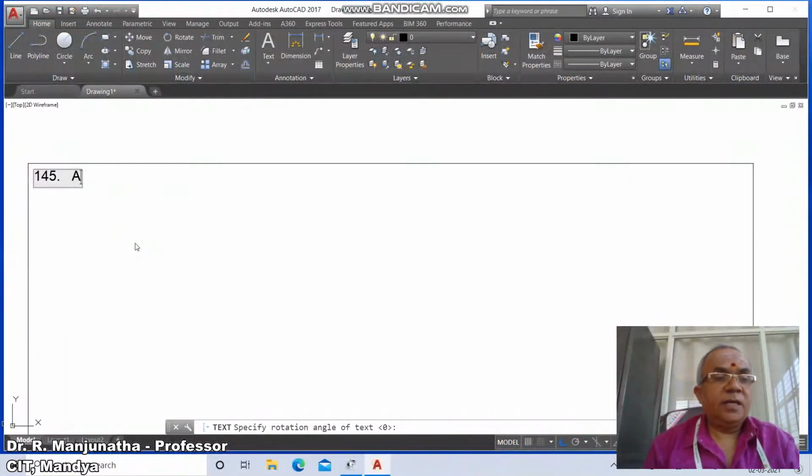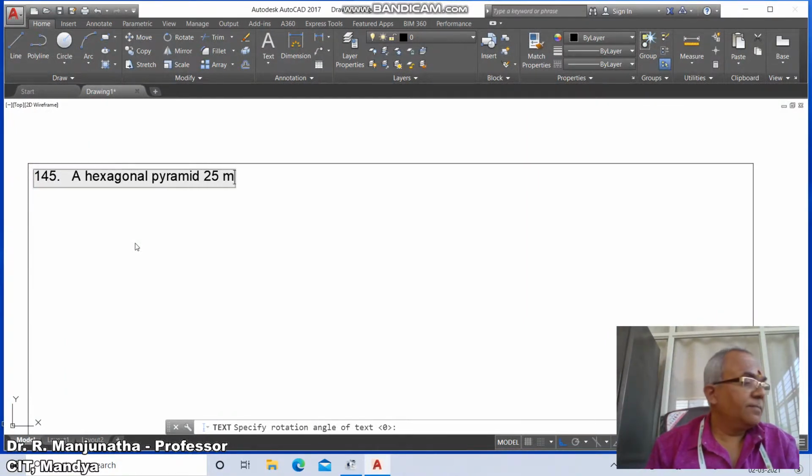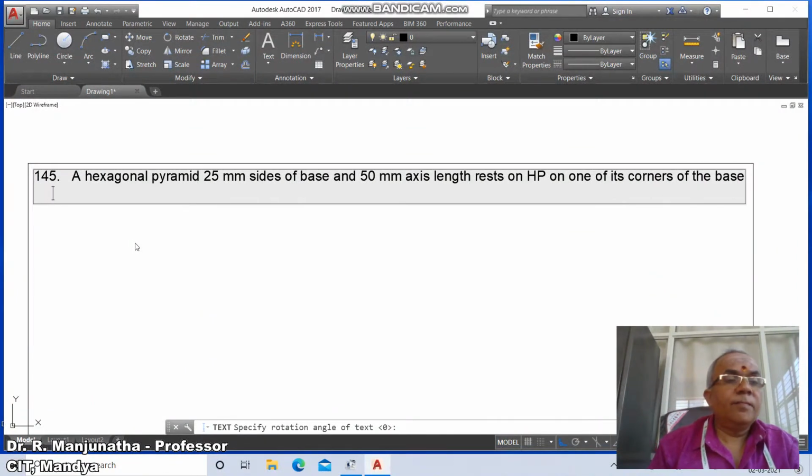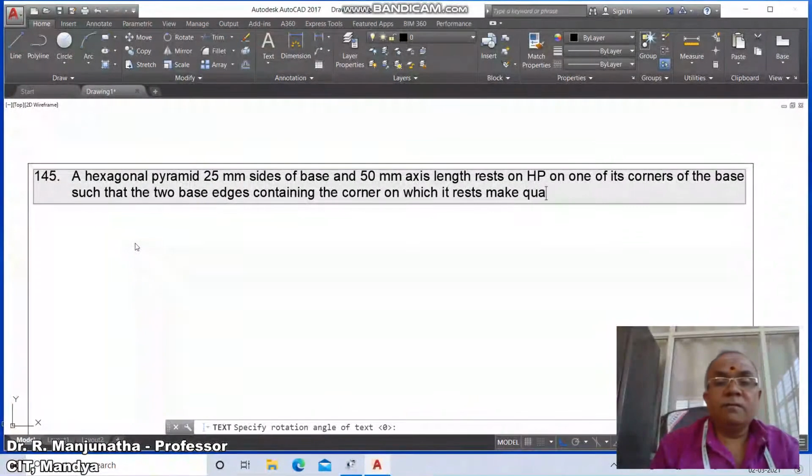So here, a hexagonal pyramid, 25 mm sides of base and 50 mm axis length, rests on HP on one of its corners of the base such that the two base edges containing the corner on which it rests make equal inclinations with HP.